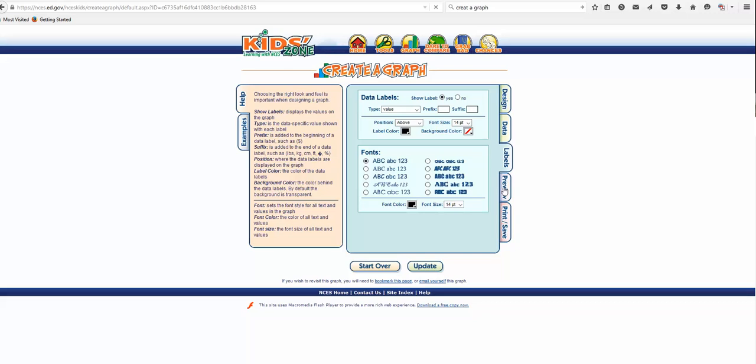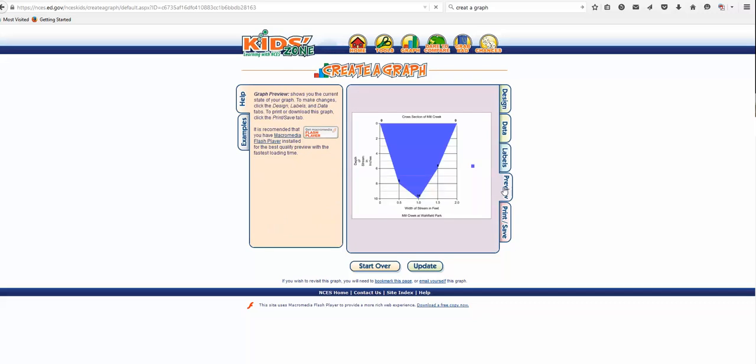And if my computer gets going here, it's also doing some other things. There we go. And as you can see, cross section of Mill Creek, the width of stream in feet, depth of stream in inches, and I started at 0 depth, and it got progressively deeper as I went across, and then I got to the middle of the stream, and it started to come back up and 0 at the other side. And that looked pretty reasonable, and I did mine in blue. The next step is to print or save.